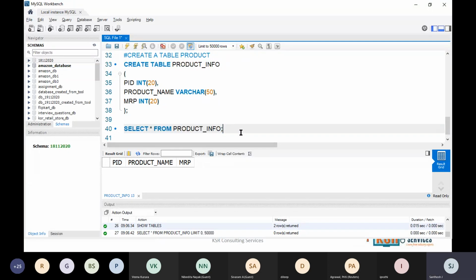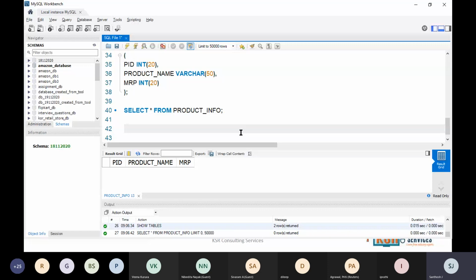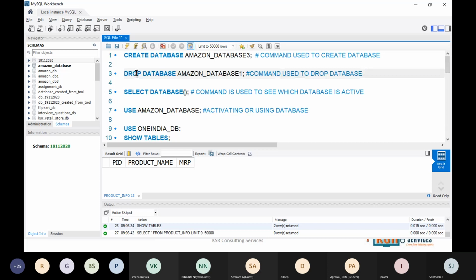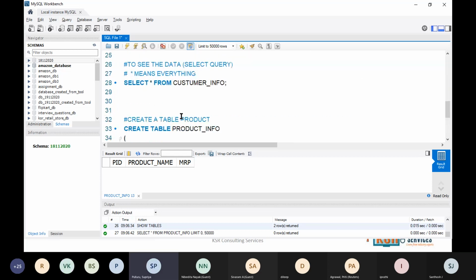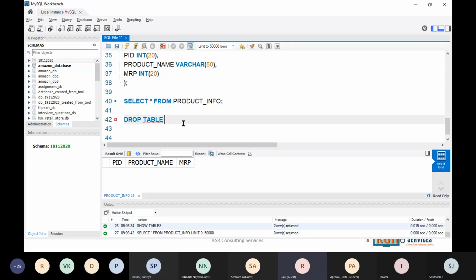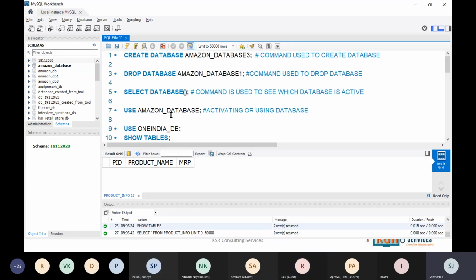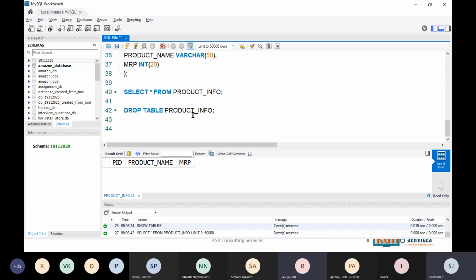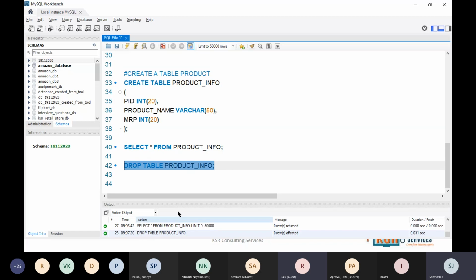It is there. Suppose this table is wrong, or maybe the client says, hey, suddenly I got to know that we don't want to maintain product information. We want to drop it. What could be the syntax? Drop table and table name. Exactly. Drop table name. Simple. There you drop the database, here you're dropping the table. Very simple. Now you go and drop it. It's dropped. You are getting the green symbol.